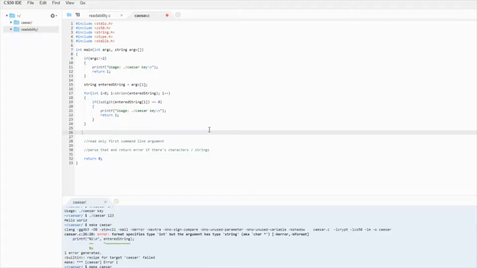So I'm just going to call it int key. I think that's what the lesson called it, so I'm just going to steal their variable names. So int key is A2I entered string.